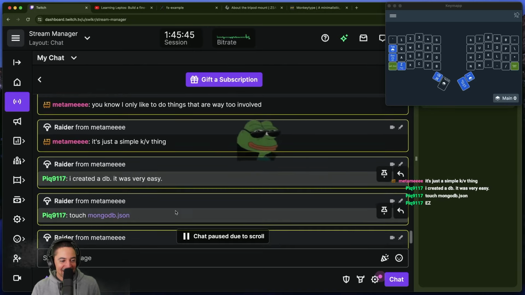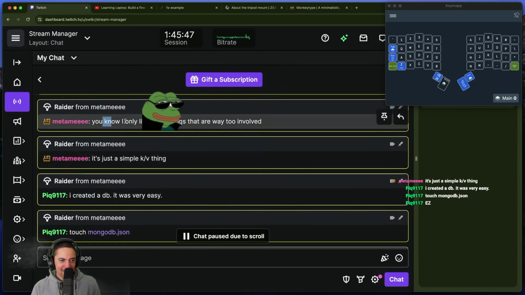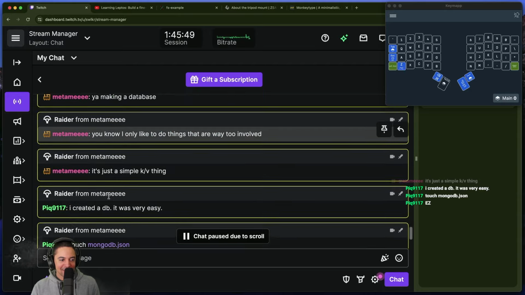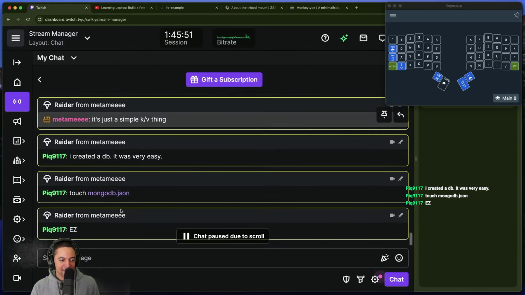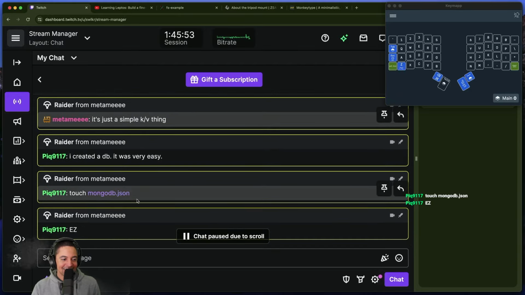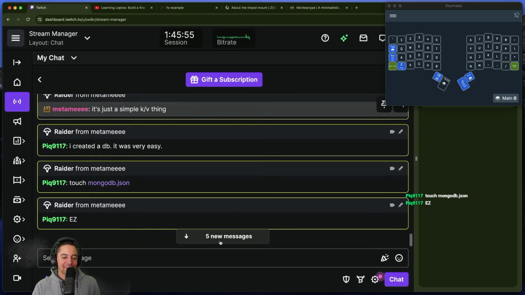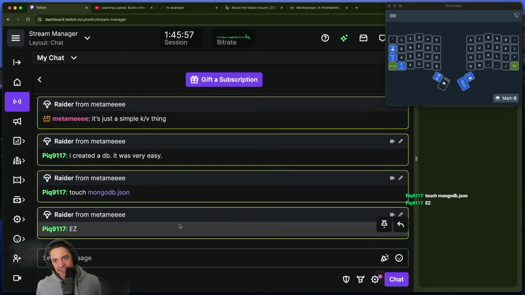Okay. With all that Haskell, you know, that are way too involved. Yeah, that's true. It's just a simple KV. Okay. MongoDB.json. Dude, so simple. So simple. Yeah, it's definitely not like you can't use MongoDB.